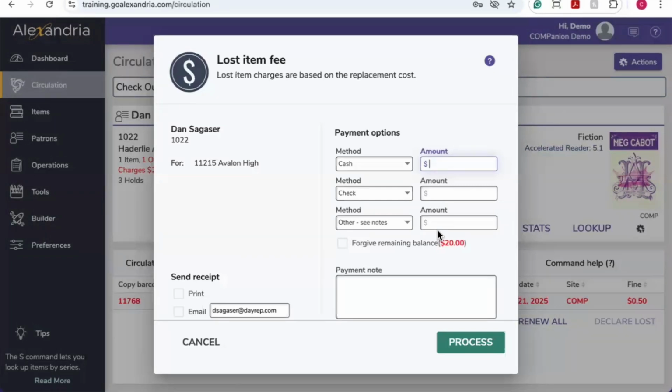So from here, I can either make a payment or forgive if that's not something that my library does, or to just keep that in place. I won't add anything and I will process.